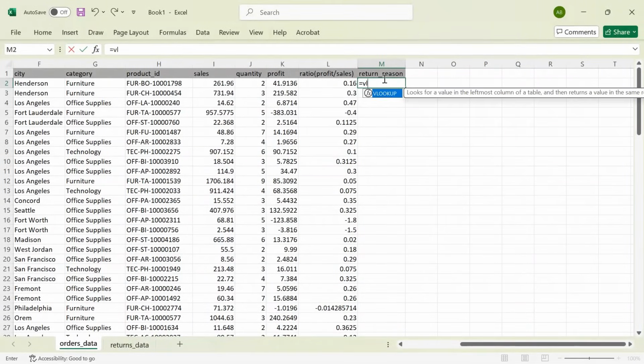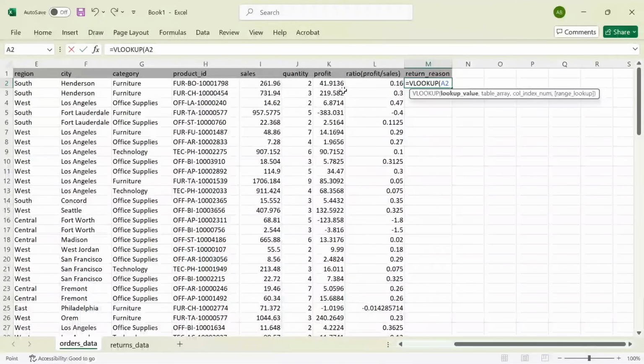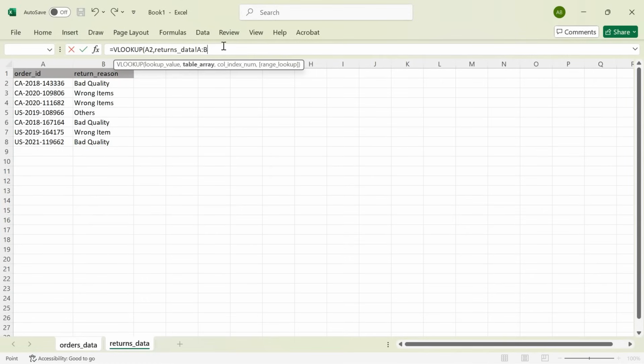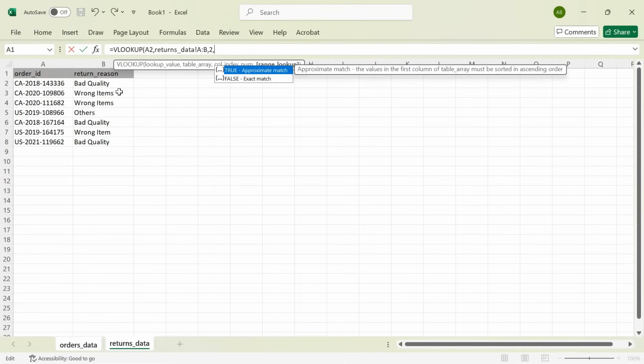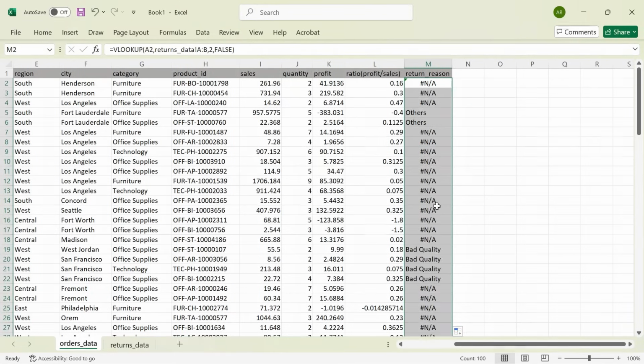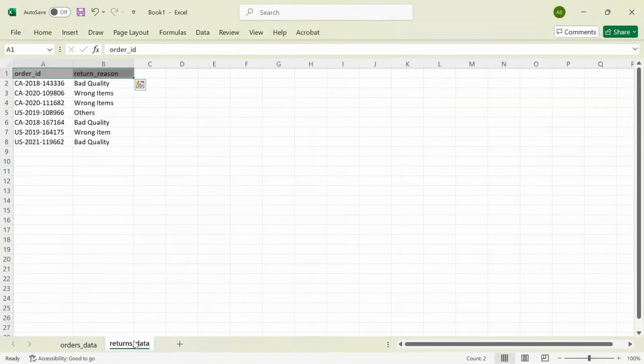VLOOKUP. The lookup value, I want to do the lookup on order ID. Then I have to give the table array, so this is my table array. Let me select this full data, comma. Now I want to return which index? Here the second index, 2, and I want an exact match. Okay, done. If I put this on the full rows, I'm getting the return reason from the returns data by using the VLOOKUP.